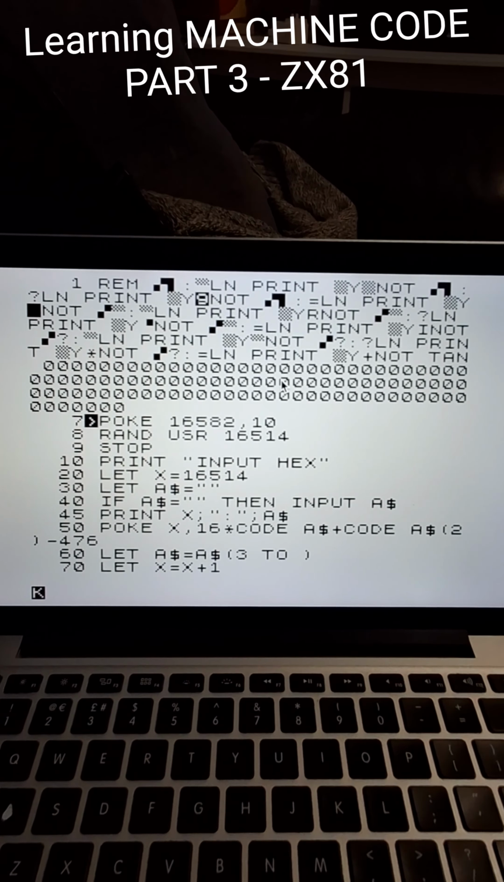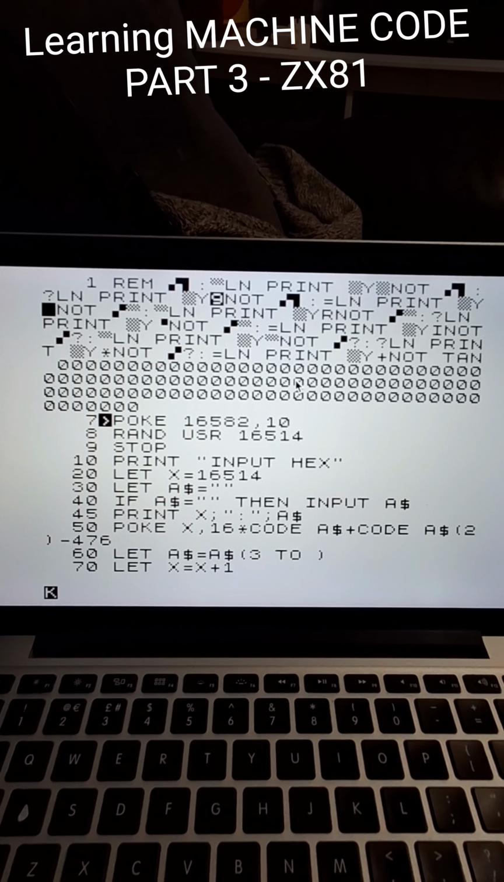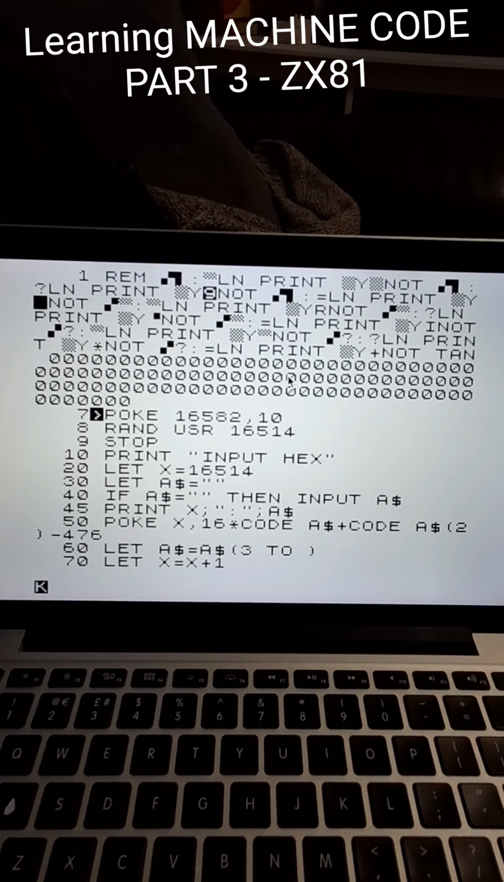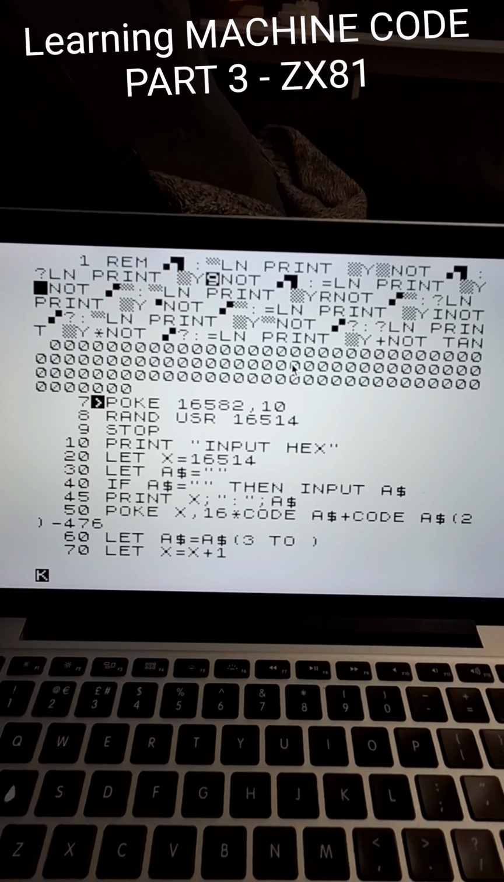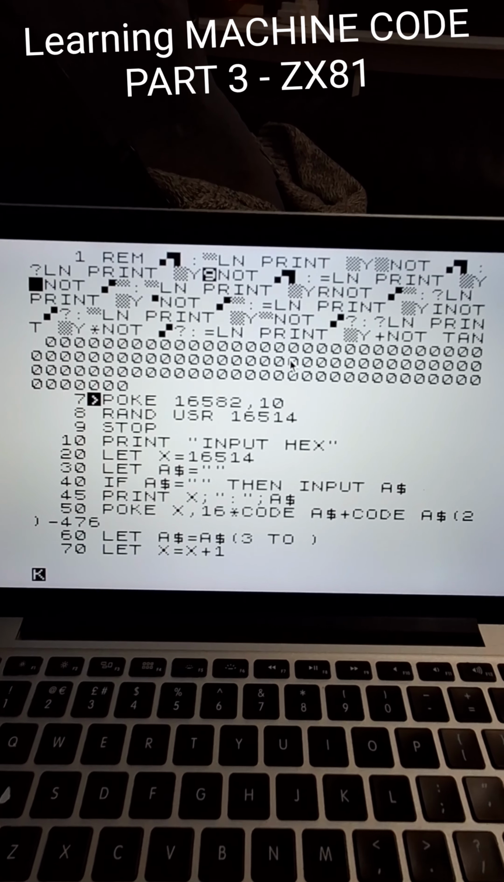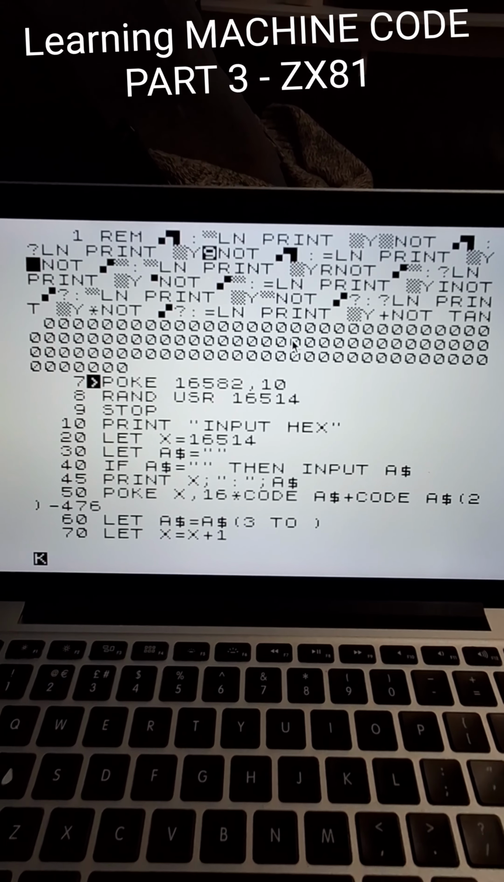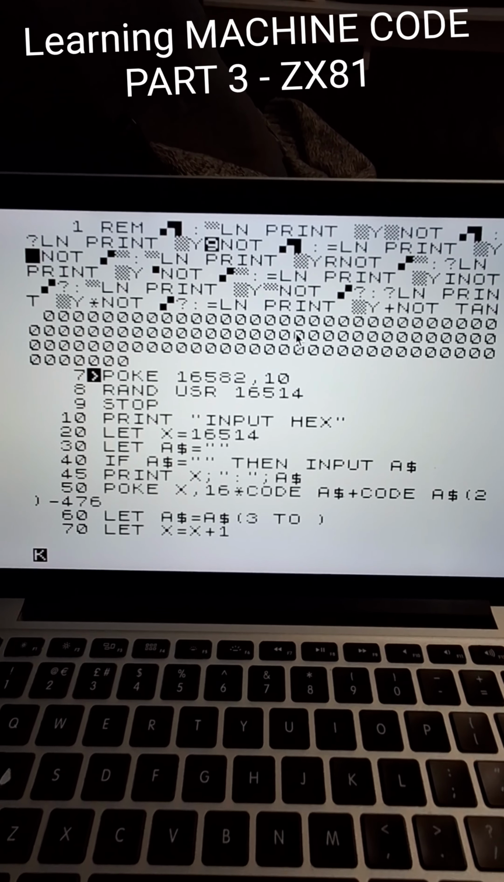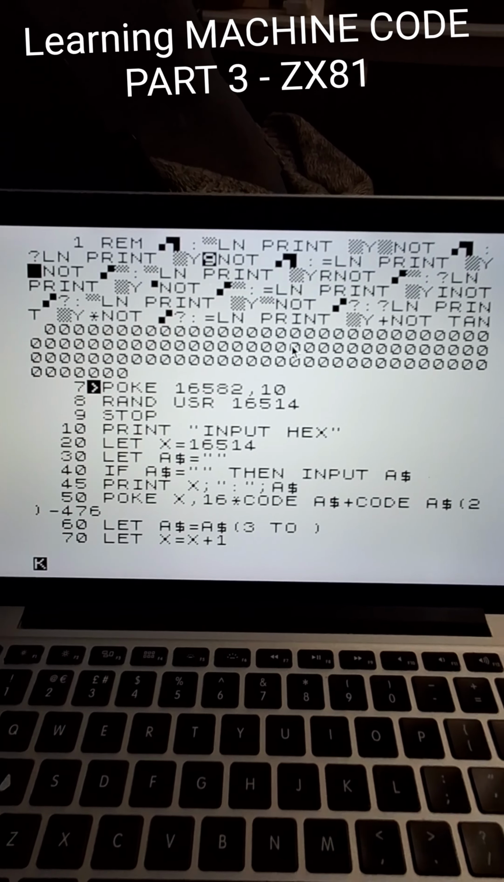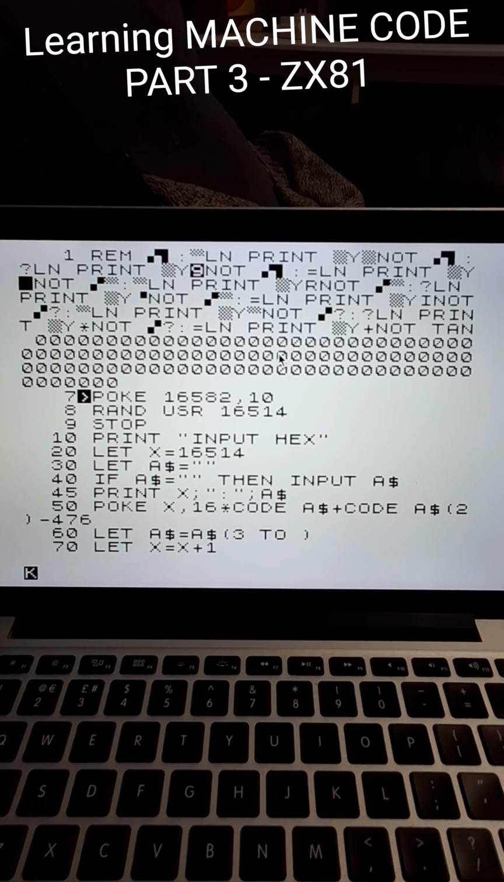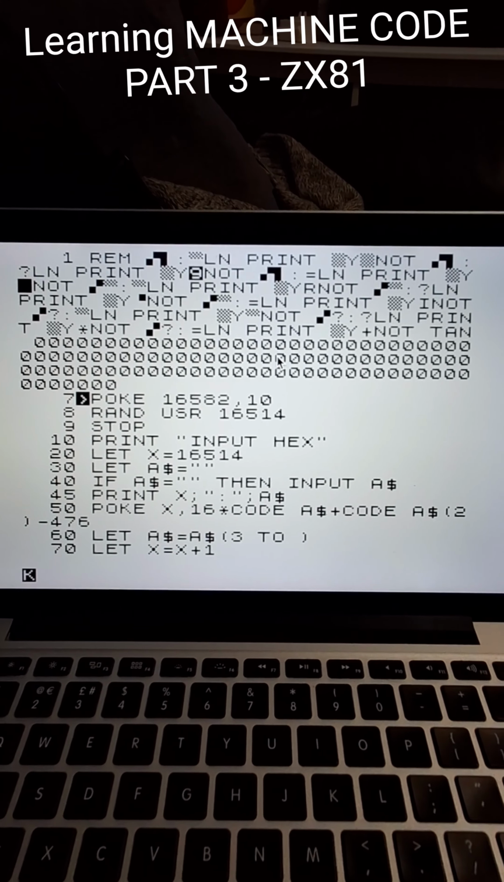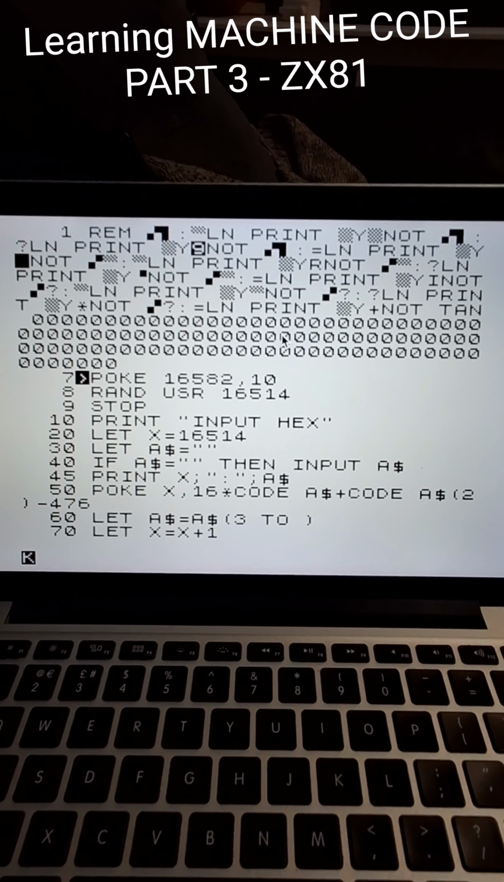So I'm using an emulator for this. You'll see line 7, I've got a poke there. If we look at line 9, ignore that for a minute. Look at line 9, I've got a stop, because underneath is the bit of code that allows me to punch the code in for the hexadecimal. I just put a stop there so it doesn't run on, because as you can see in the red there, we've got all of the machine code already in.